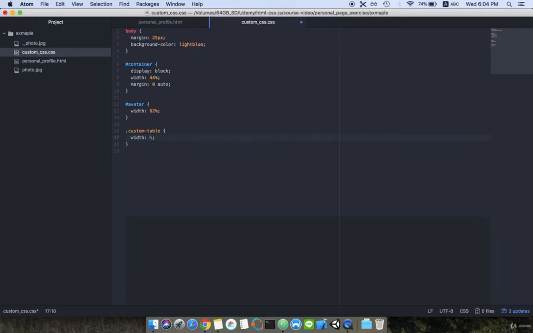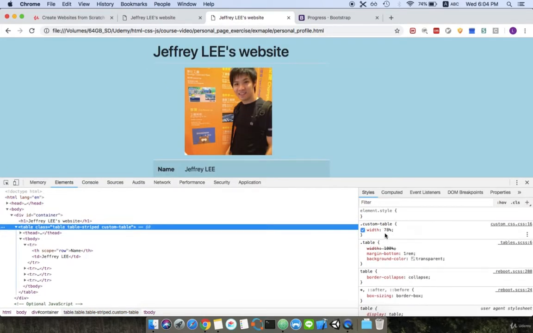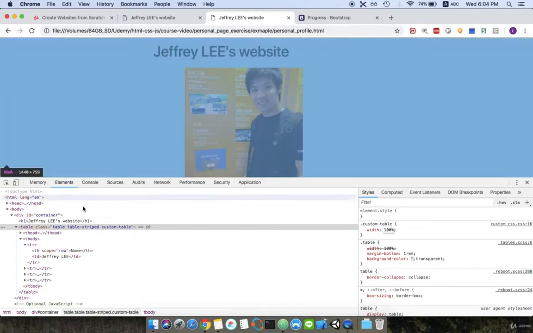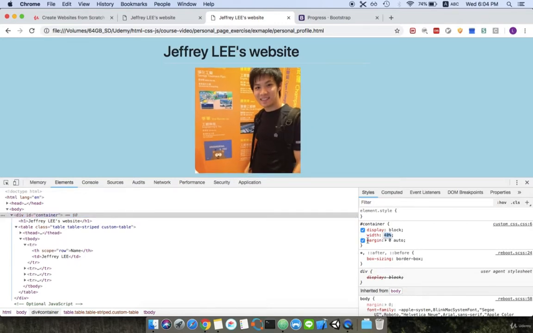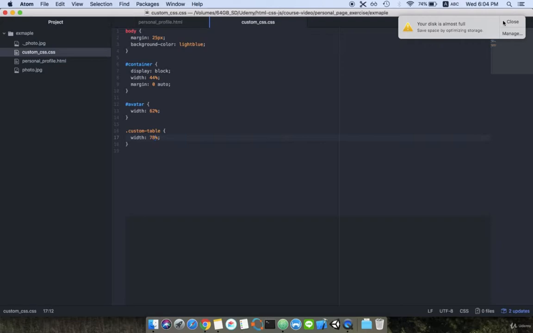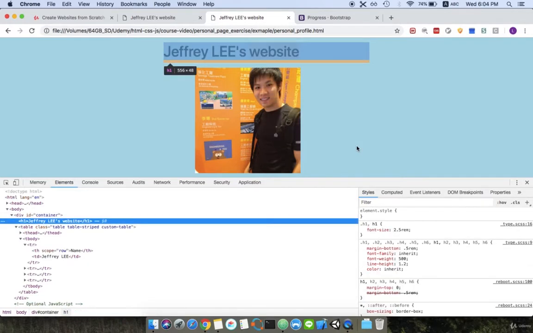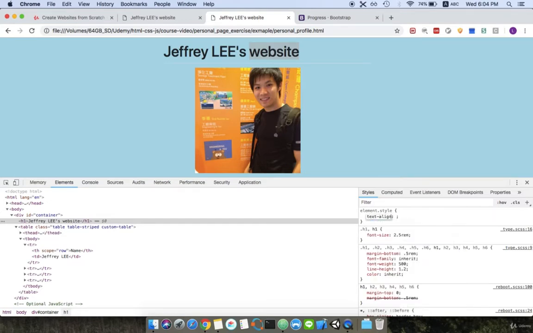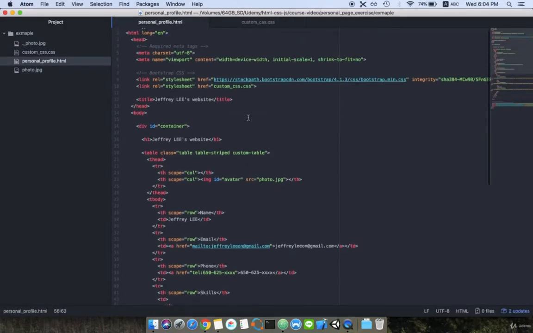Maybe let me bring it back to 100%, right? Bring the table back to 100%, and then use the container to control the width. Okay, so this one would be 100%, this one would be 40%. And then the text is a bit annoying because the text align is not centered. So let me add a style over here.